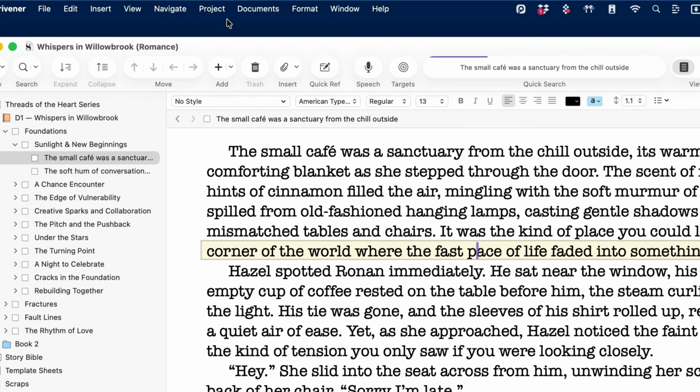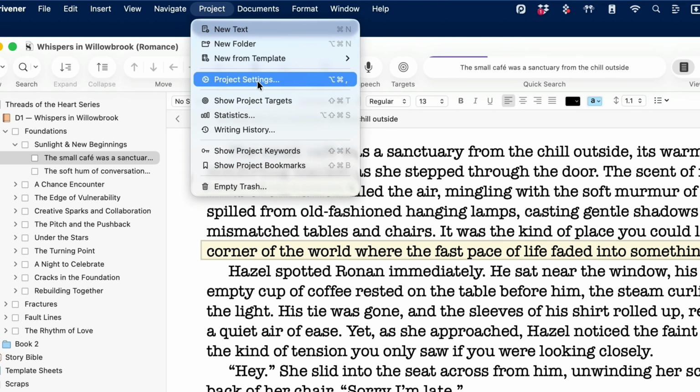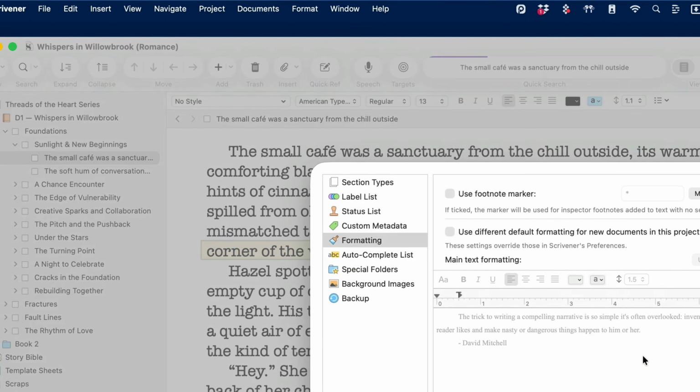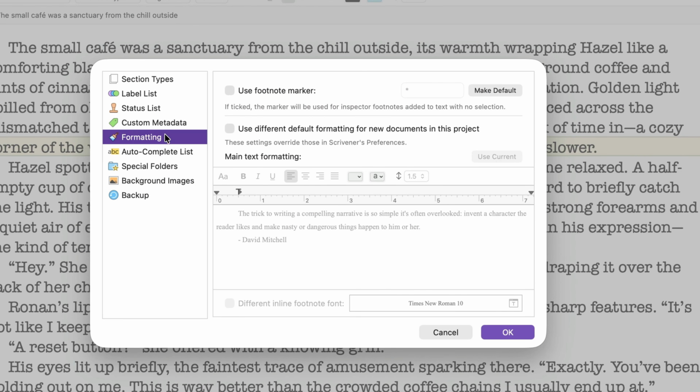We're going to go to Projects, Project Settings right here. With that pulled up, we'll click on Formatting if it isn't already selected. And then we're going to click this button here, Use Different Default Formatting for New Documents in this project. And this will set up that project-specific formatting that we're looking for. Check that box there. Now, it is currently going to have the default formatting of Palatino.